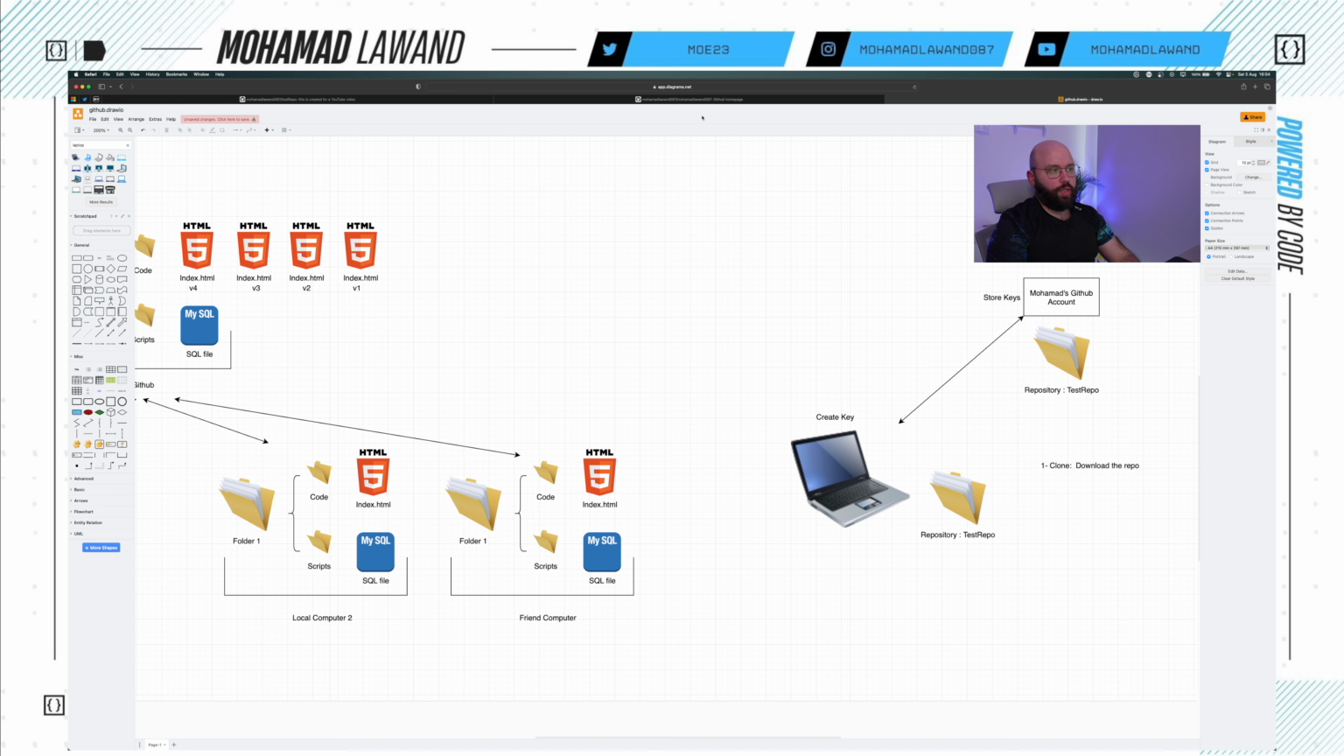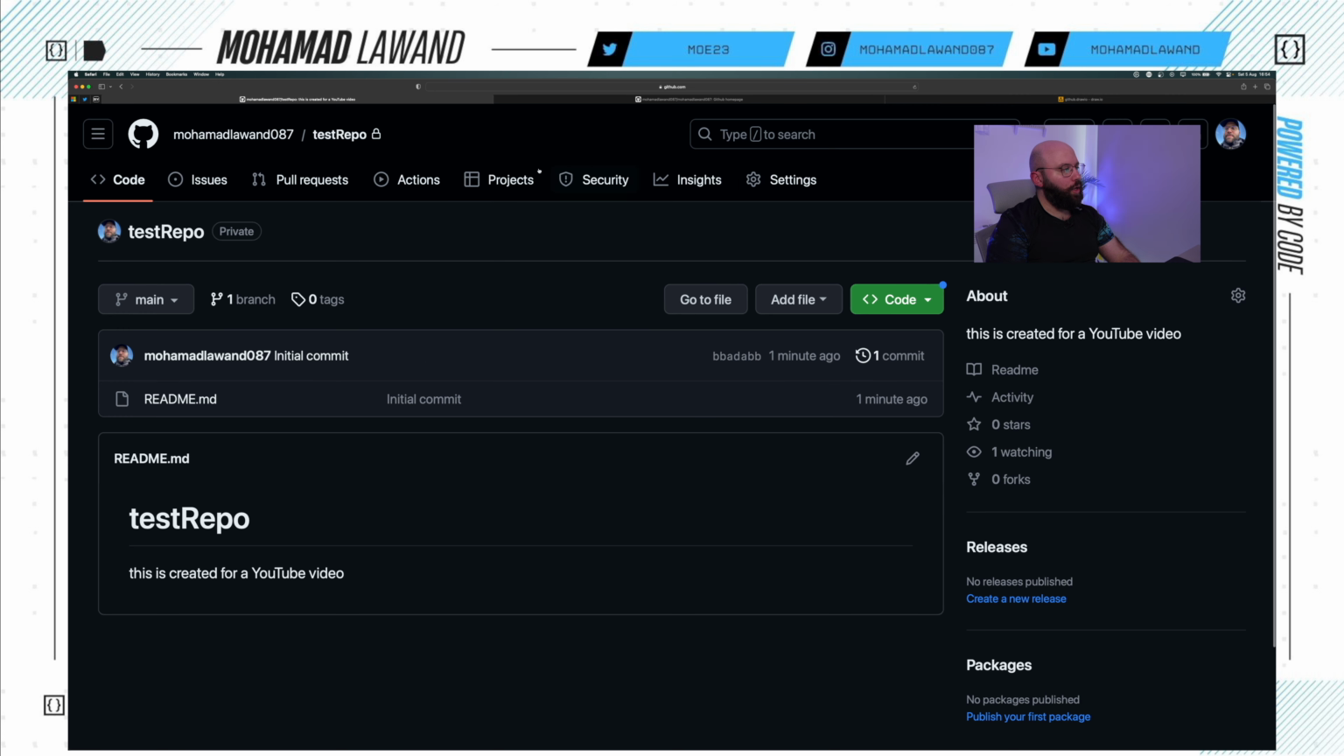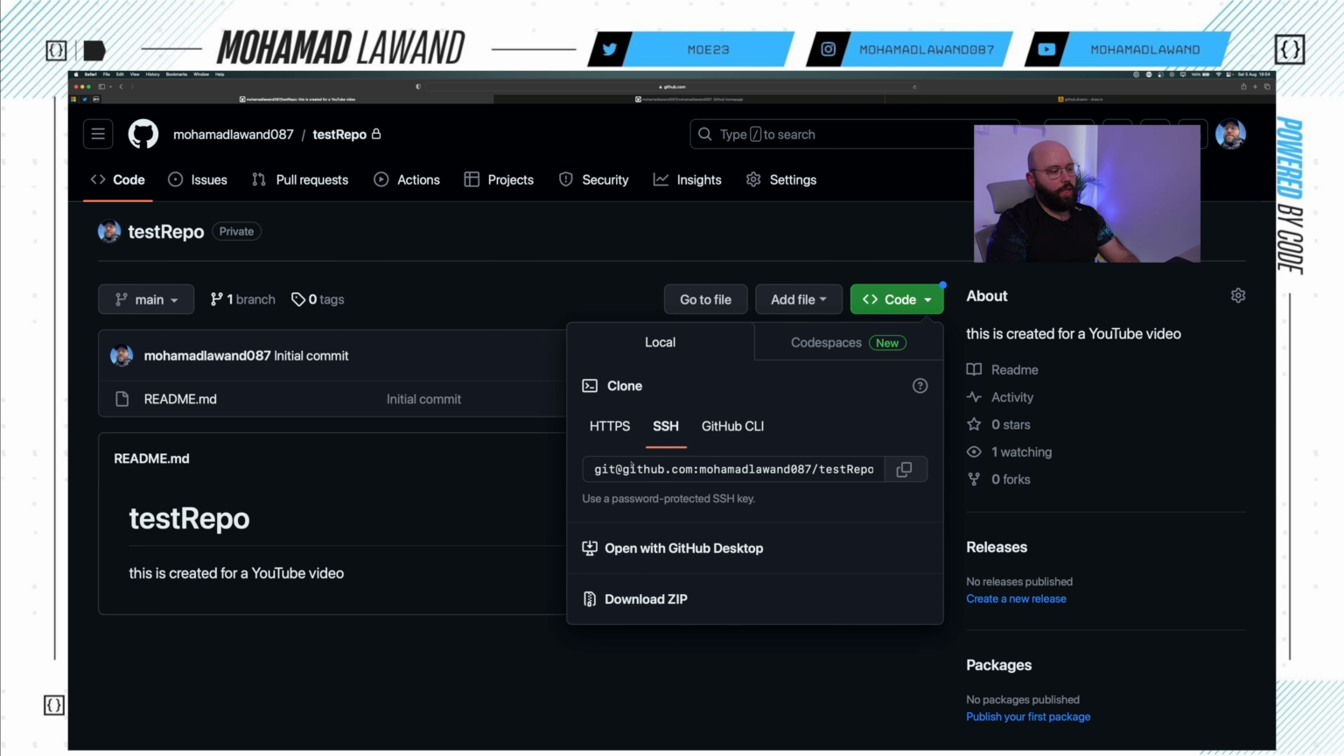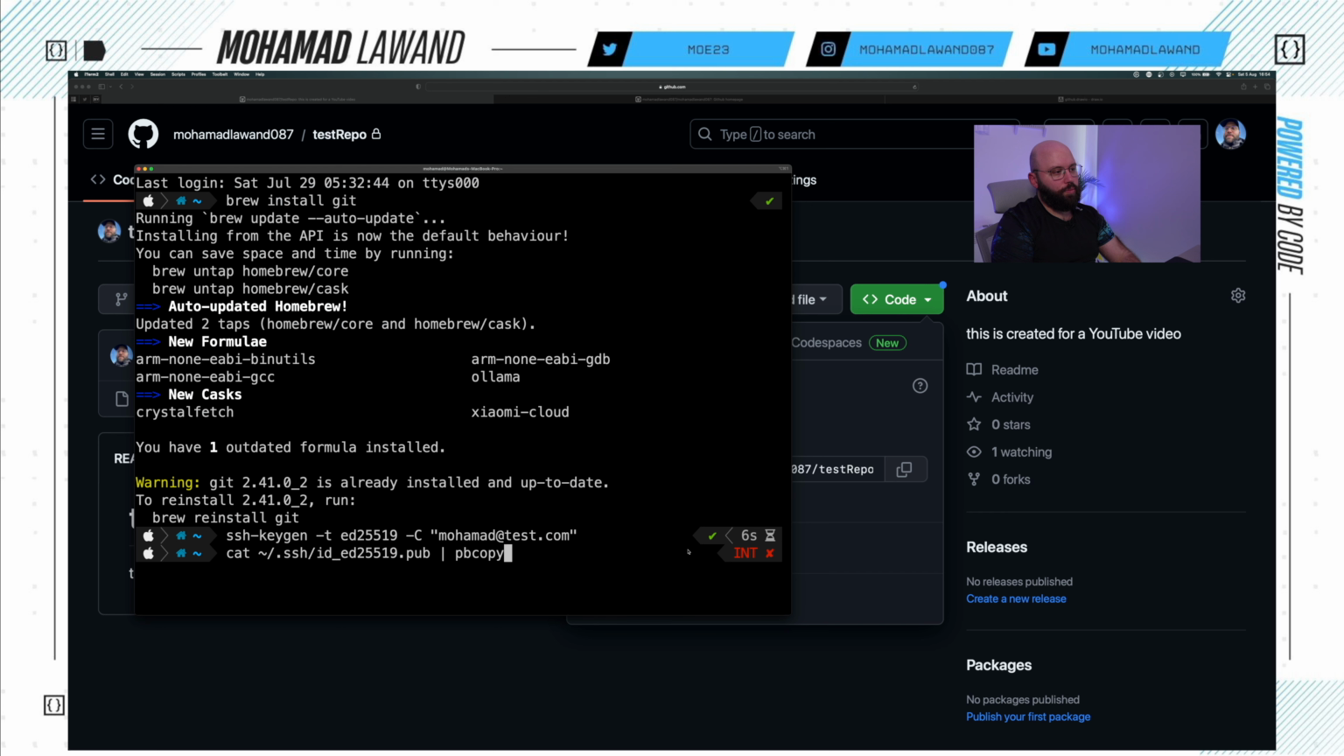But how can I do that? If I go here to my repository, I can see that I have a green button which says code on it. If I click on it, I can see that I have a URL generated for me. I'm going to utilize this URL so my computer will be able to find this repository and download it on my machine. So I'm just going to copy it. The way that I'm going to get it is I'm going to open my terminal now. I'm going to go back to the terminal.